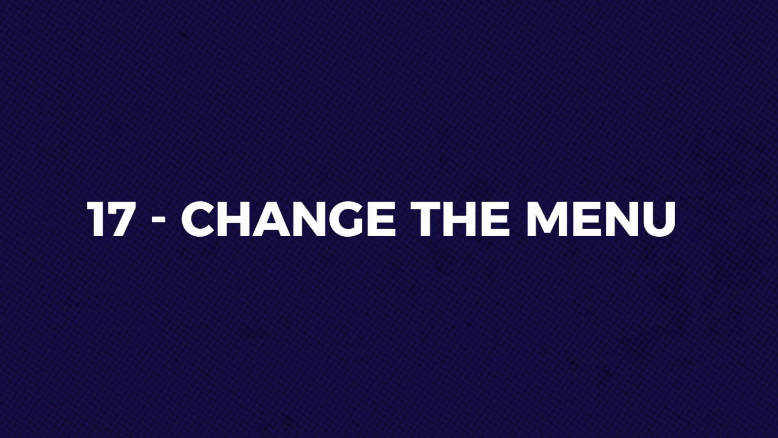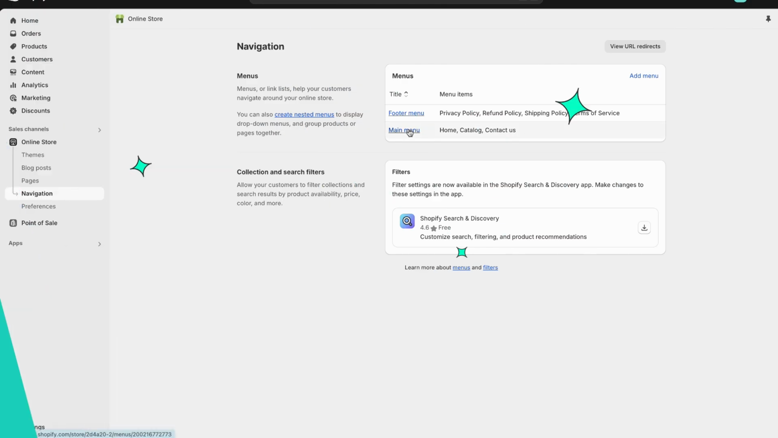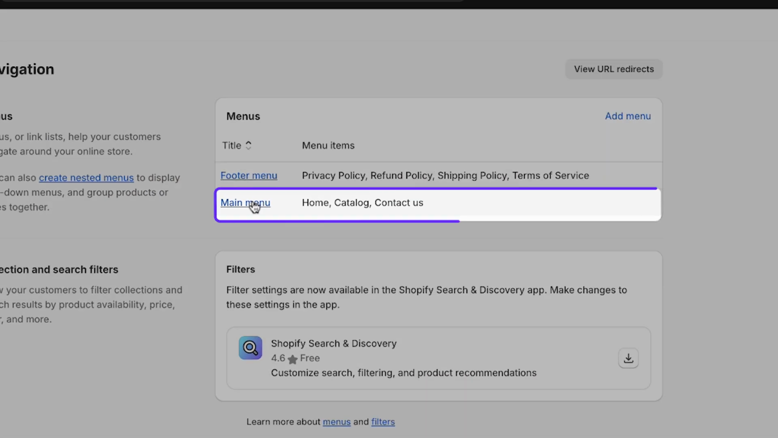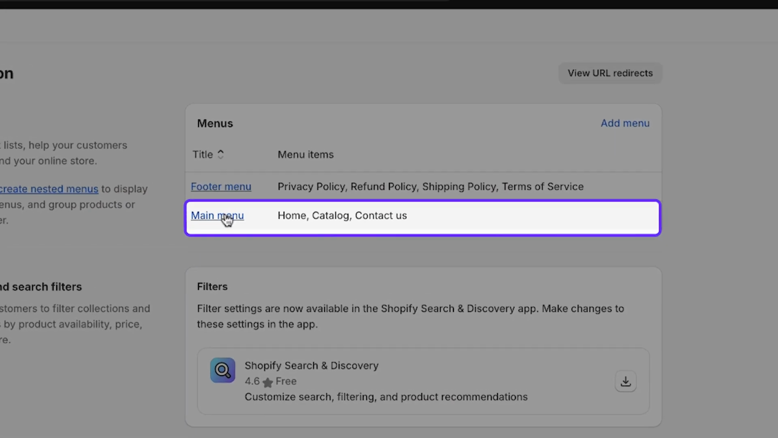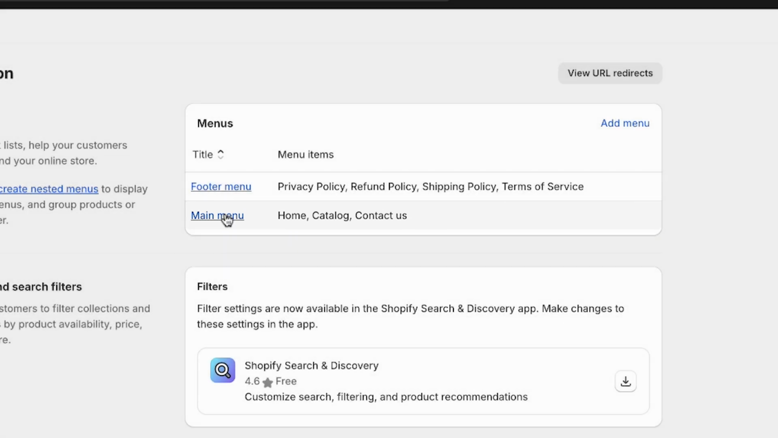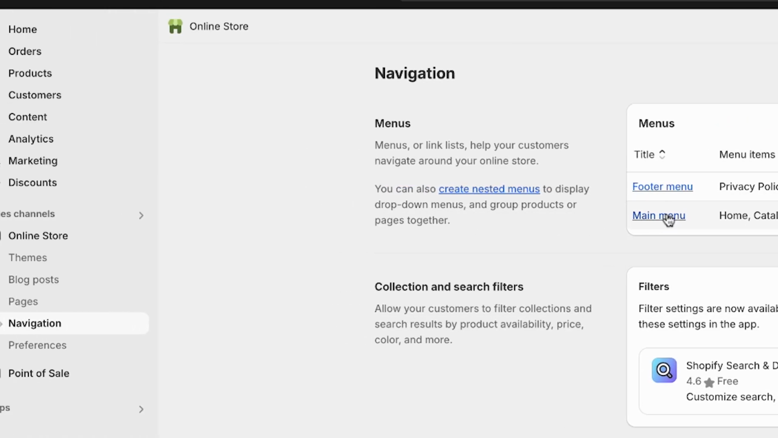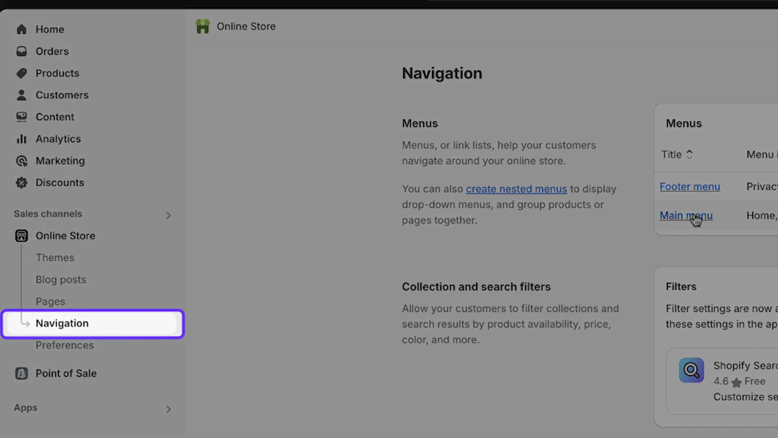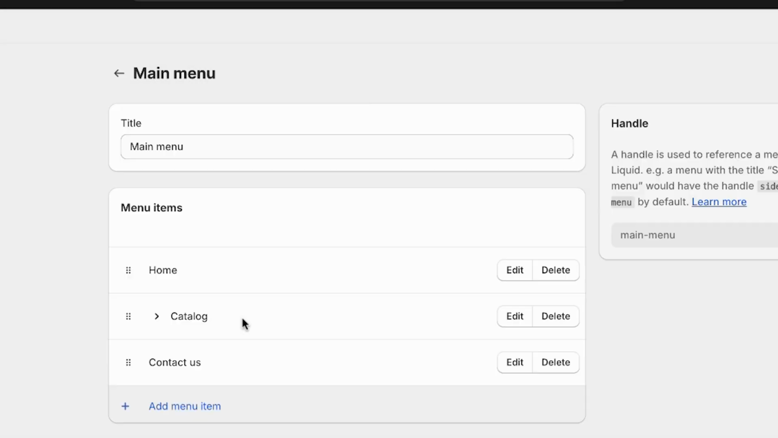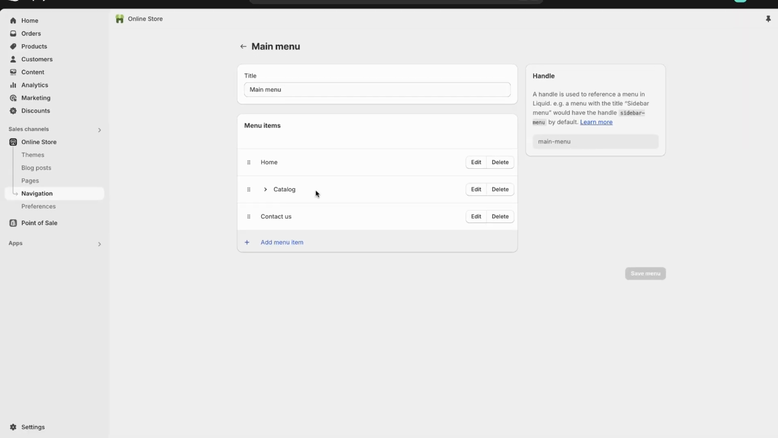Change the menu. Now, as you can see, we have a few tabs in the menu. So we have Home, Catalog, and Contact Us. If we want to change this, we can go to the Navigation, click on the main menu and choose whether to add or remove tabs from the main menu.